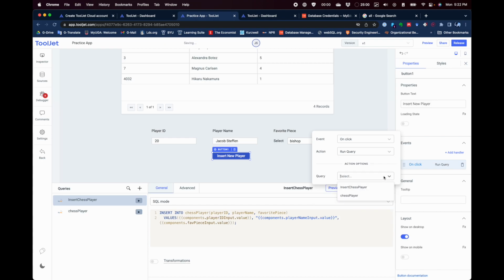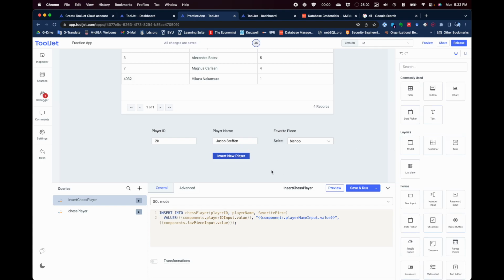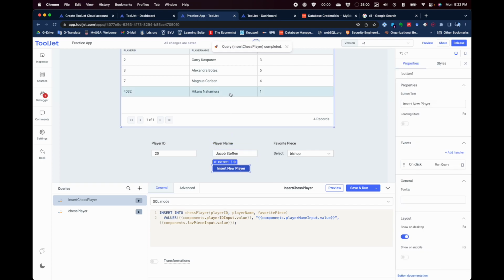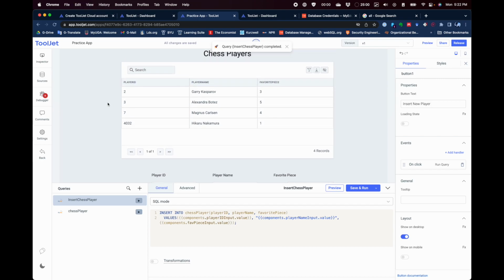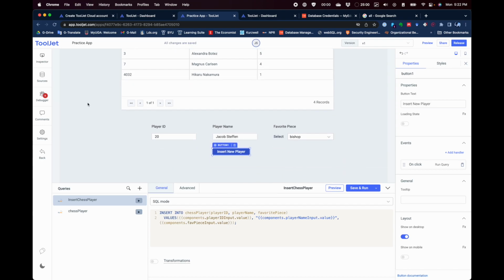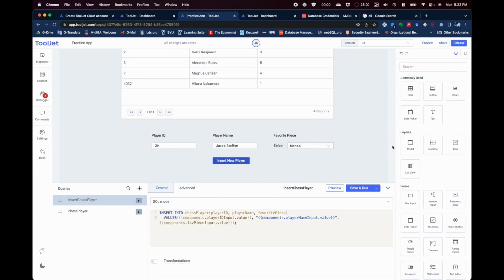And the query that we want it to run, it has this list of the 2 queries that we've saved, and let's do this as insert chess player. So just click out of here, and then let's run this. It should run right when I click this button. So I'm going to try it. It said insert chess player completed. It looks like it ran it correctly, but we're not seeing it in our table. I bet if I refresh this page it would work, but I'll show you another way to do that.